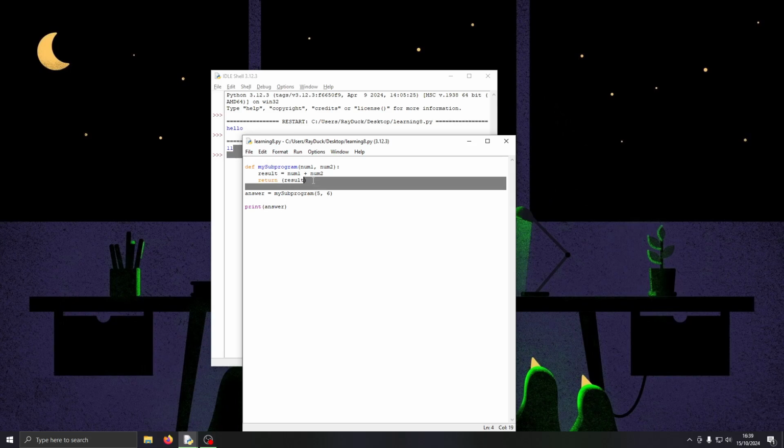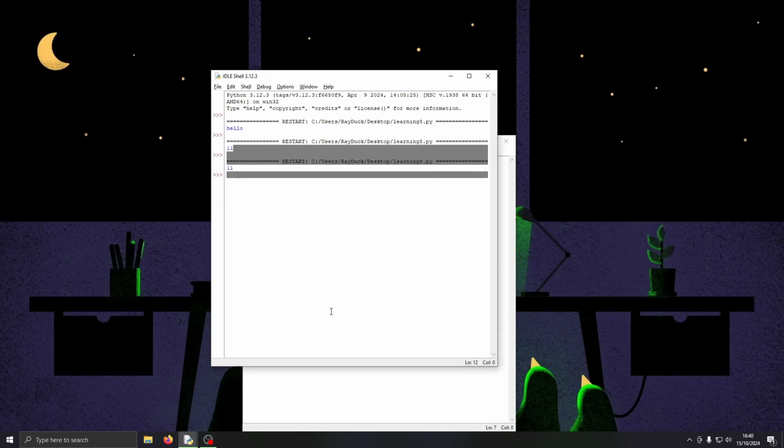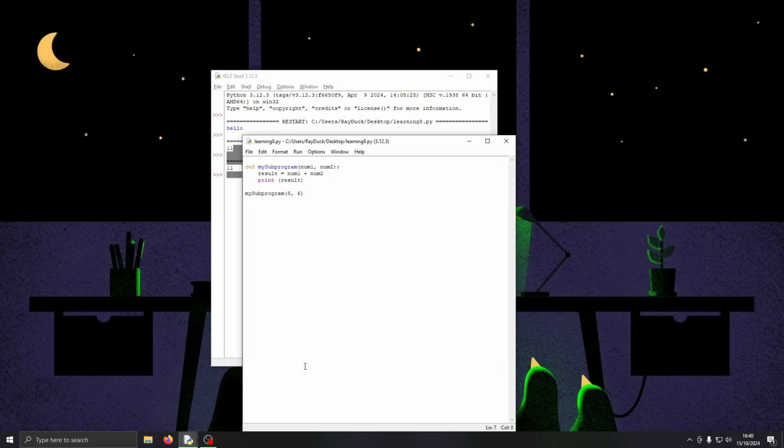You often don't need to return anything. So if I just wanted to print result, I'm not returning anything. So this is just a procedure. So just to reiterate, a procedure does not return anything. So if I say something equals this function when I'm running it, nothing will come back.